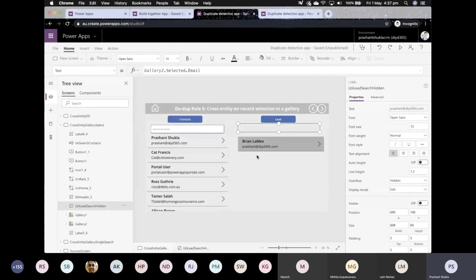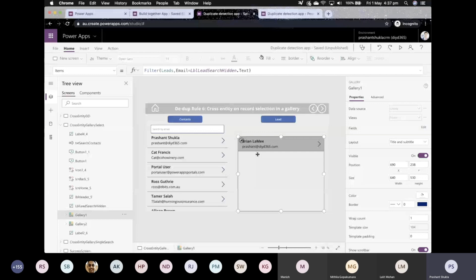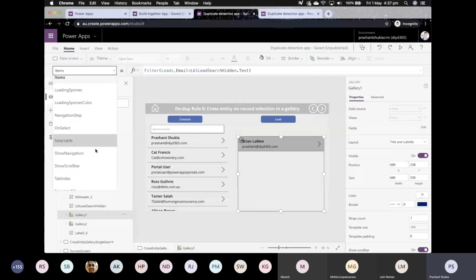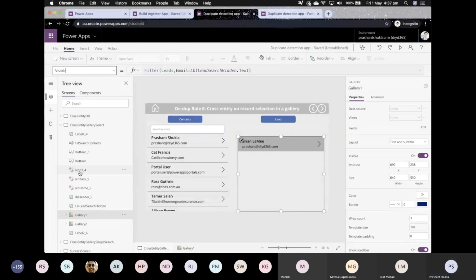So that's that. The visible property is also set in a way so it's not showing always, only if you select something. No, I said that wrong. It's always visible because it's getting filtered and the first record is selected by default, so it's always filtered.